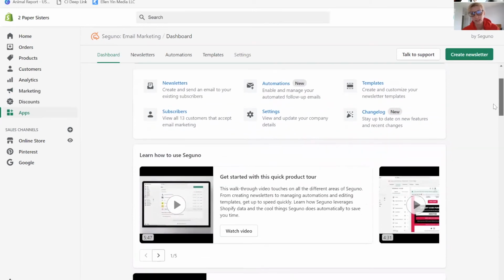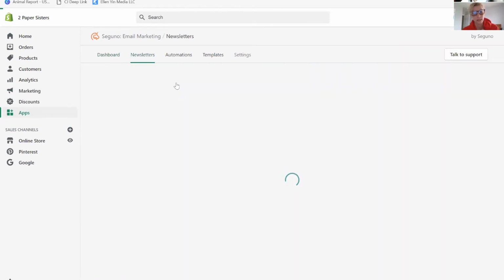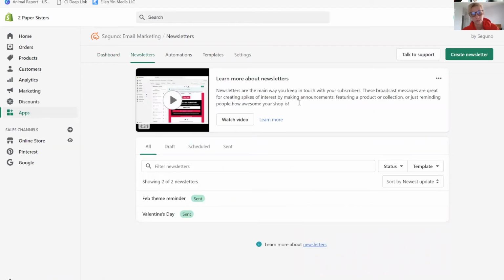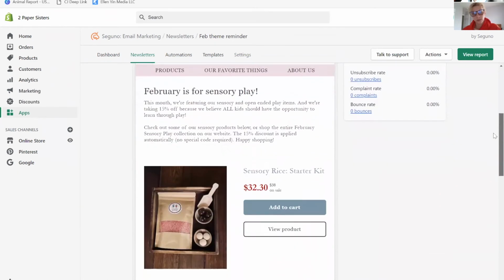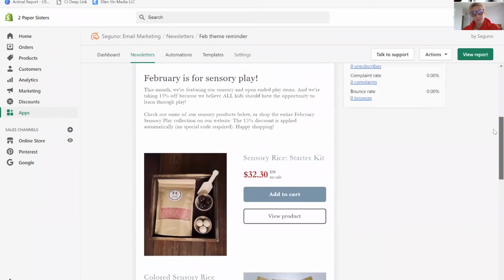And it integrates really nicely. So you can see the ones that I sent through here. I sent 2 things, one about how it's not too late to shop for Valentine's Day, and one about it being 15% off, right? So with this one, it shows you what the email looks like, right?